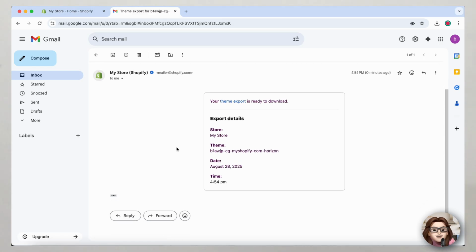And that's it. You've successfully downloaded your Shopify theme code, keeping a backup ready for customizations or future updates.